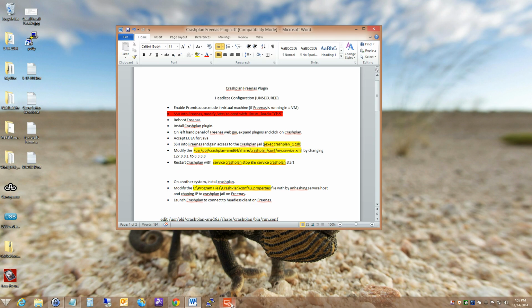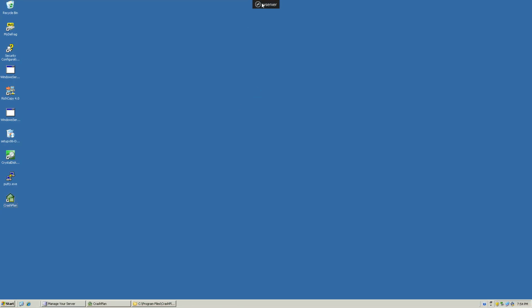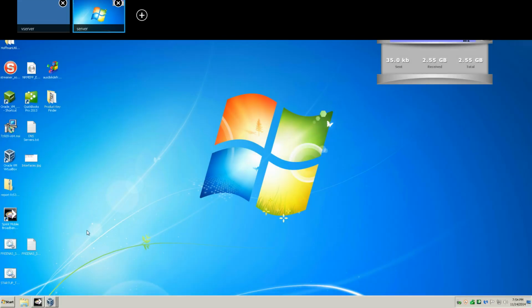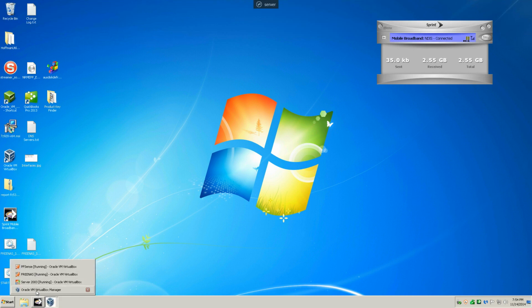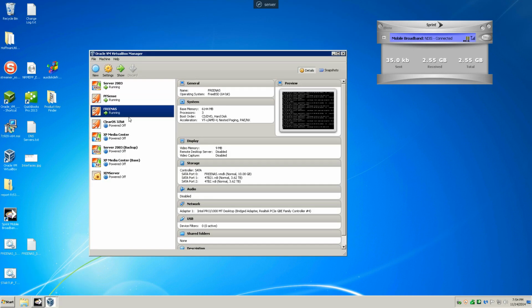So let's go ahead and open up our virtual machine here, or this is a virtual machine, but our host. And then we're going to bring up our Oracle VirtualBox, which is what I'm running, but in any kind of virtual environment you're running, you want to enable promiscuous mode in your networking. That was the first thing that I found out, which was a great thing to learn.